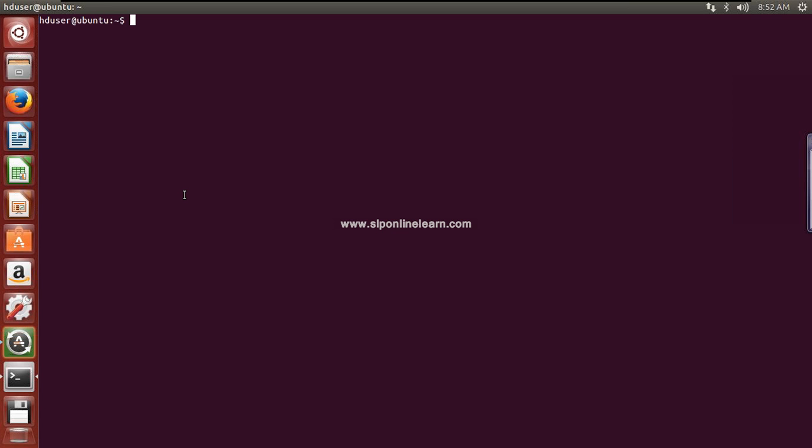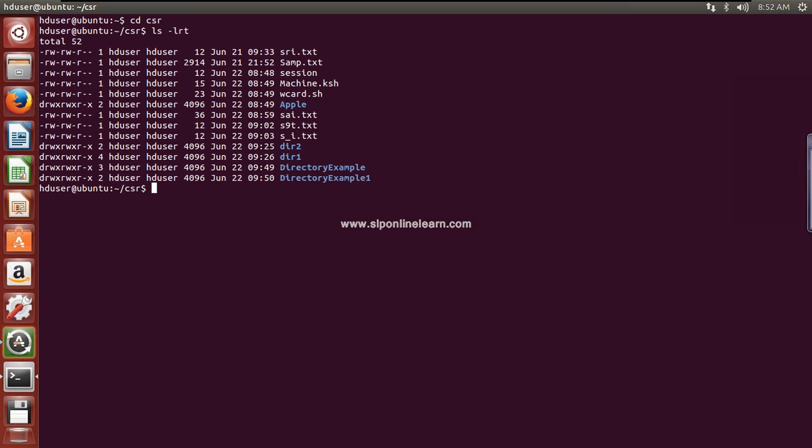See, suppose now in the home directory I have one directory, that is CSR. I am changing into this directory. Here I have some files and directories present. Here I want to see the content present in this file sri.txt. This particular file is present in the CSR directory, and this CSR directory is present under the home directory. The home directory symbol is the tilde symbol. This is the home directory symbol which I am going to highlight.